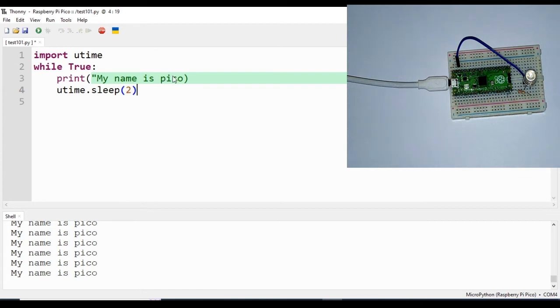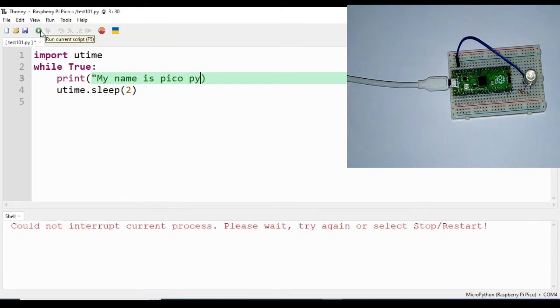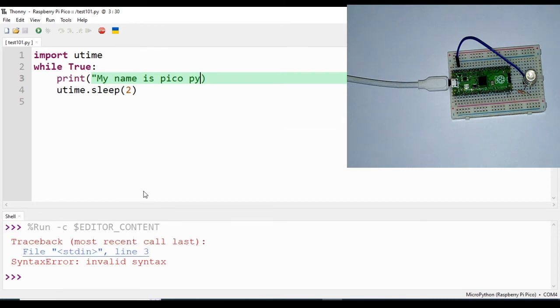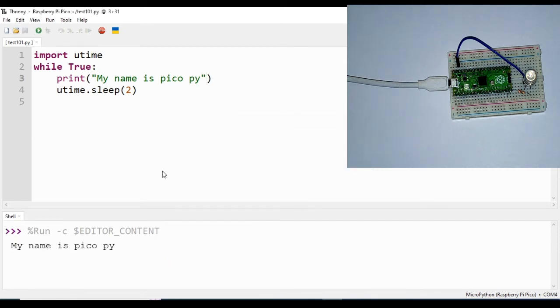All right, maybe let's change the text to see the effect, Pico PY. Let's run it again. Let me stop this one and then run it again. Oops, what's wrong? Yeah, I'm missing the strings. Let me go ahead and do that again. My name is Pico PY. Waiting half a second, waiting 2 seconds, waiting 2 seconds.